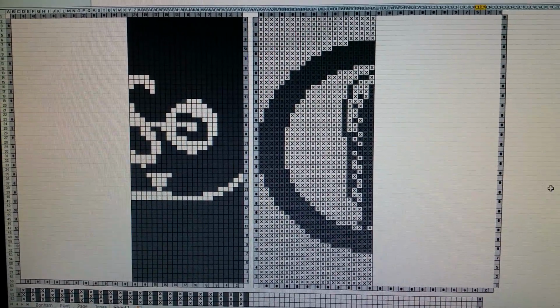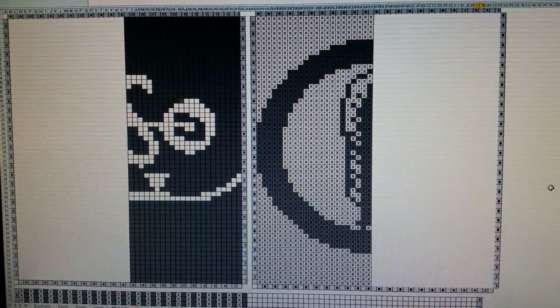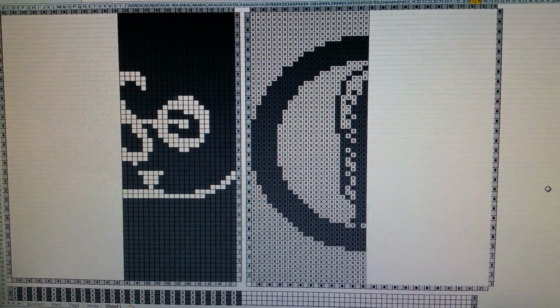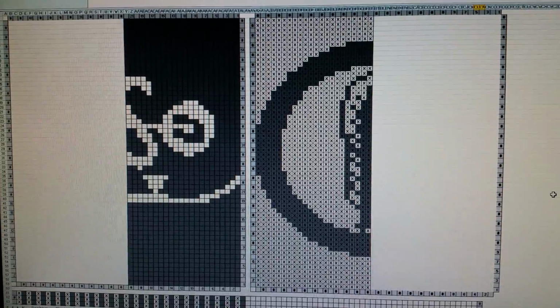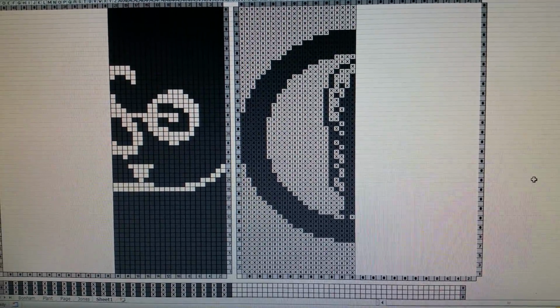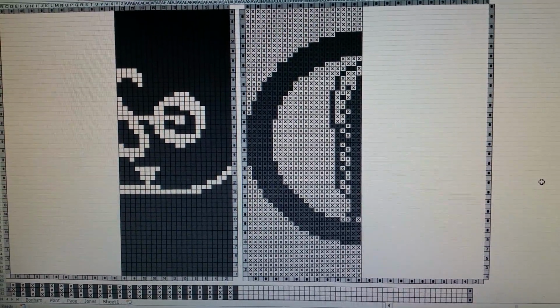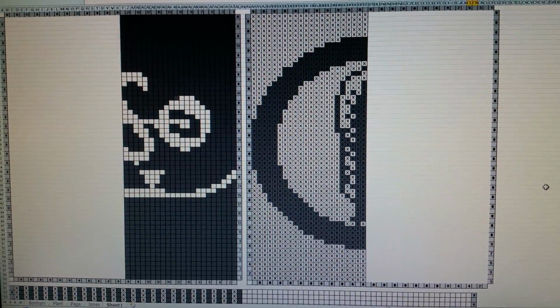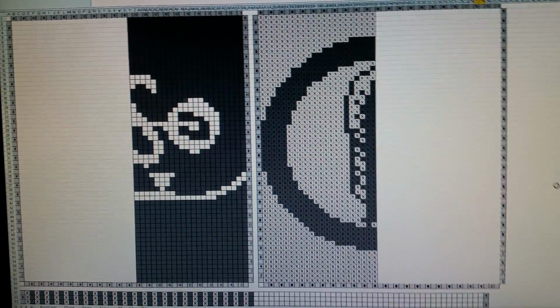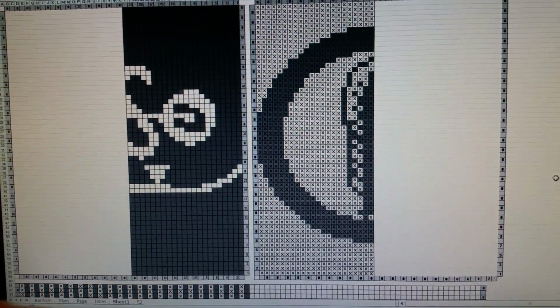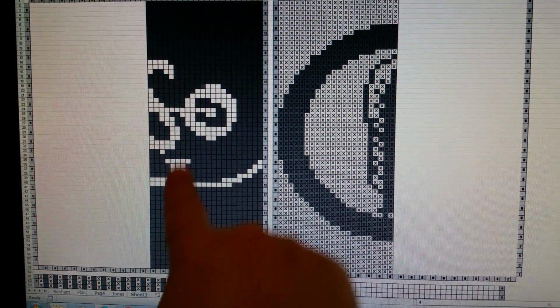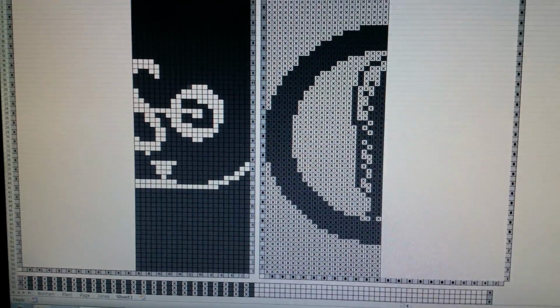I found some really great little black and white pictures of them. I pulled them into PCStitch 5, which rasterized them, pixelated them for me, and then I came over to Microsoft Excel and I hand drew them into my templates. As you can see, mine are 45 stitches wide by 57 rows tall.